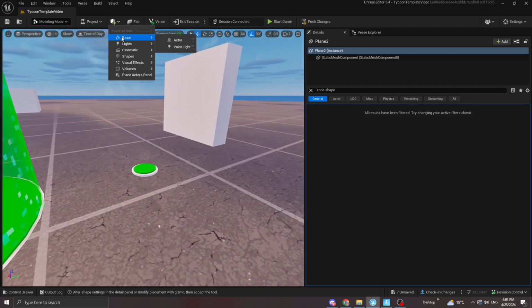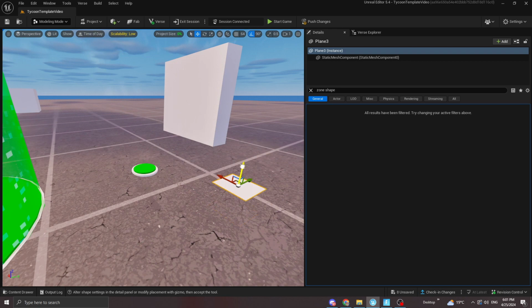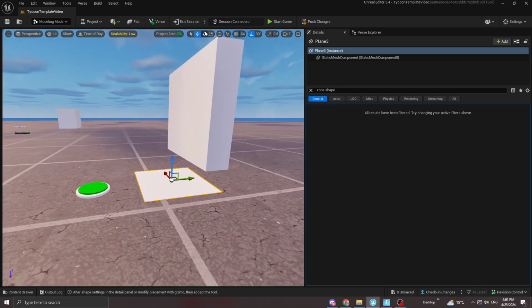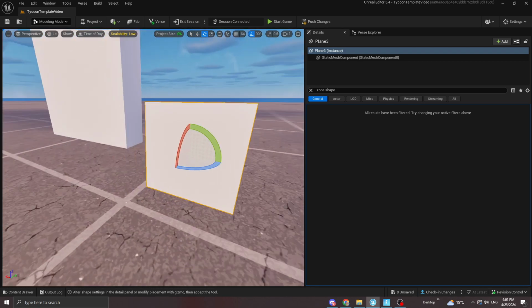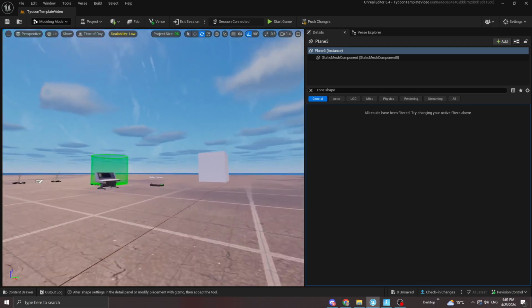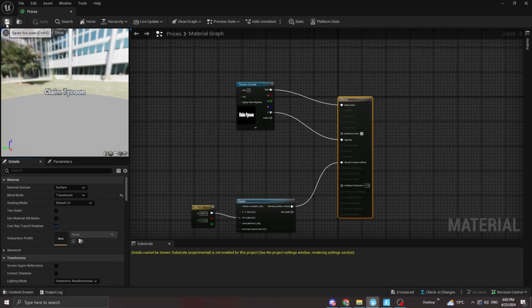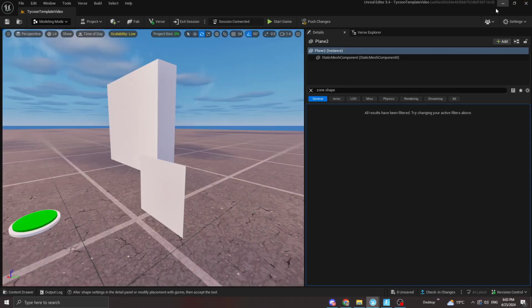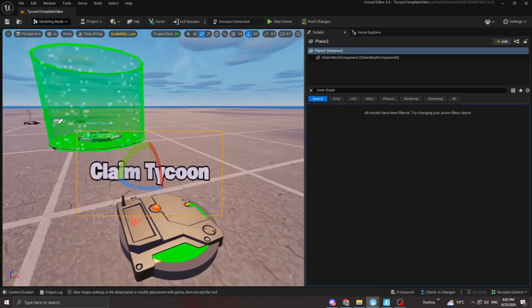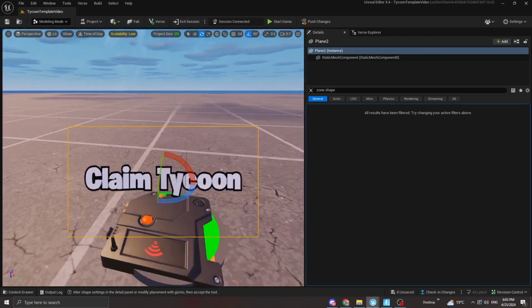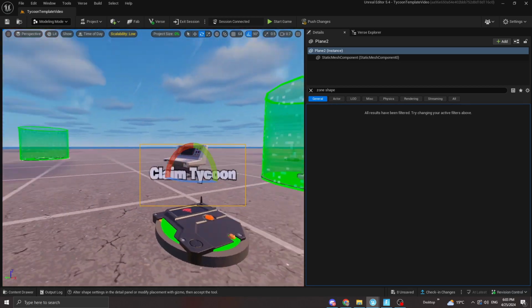First you go to shape, then on plane, create a plane. Basically this is gonna be our text right here. So how do you make this like this? What it does is that it will follow your camera like this. You see how it's rotating?